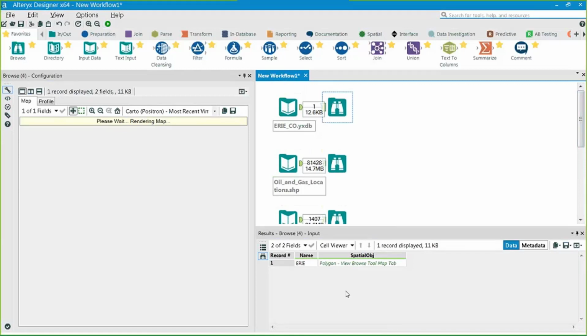The first input that we have, like we've mentioned before, just to give a refresher about what we're doing, is that we want to understand the presence of the oil and gas facilities within the city boundary of Erie, Colorado. So the first input is a polygon spatial object that represents the city boundary of the city of Erie. And we'll see if this renders. Hopefully it does.